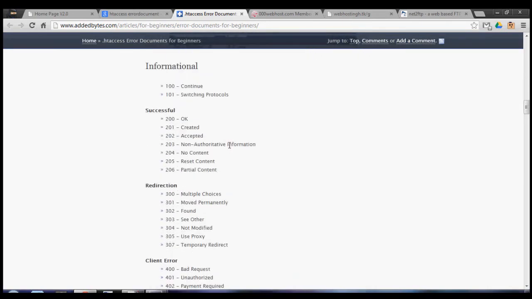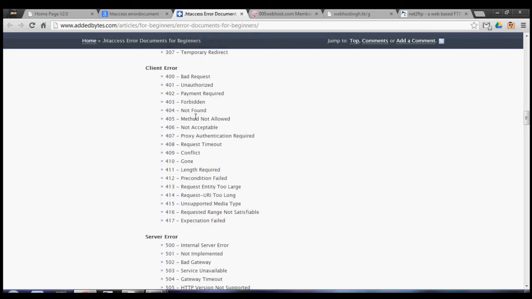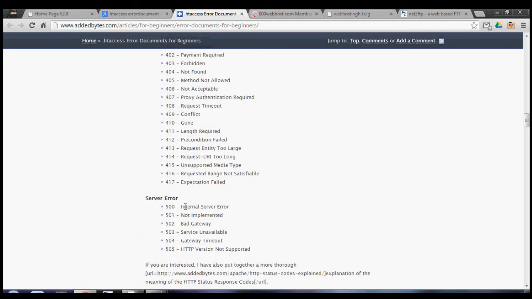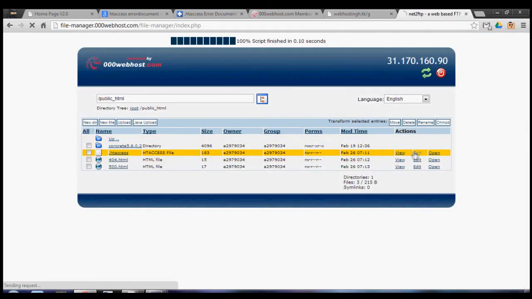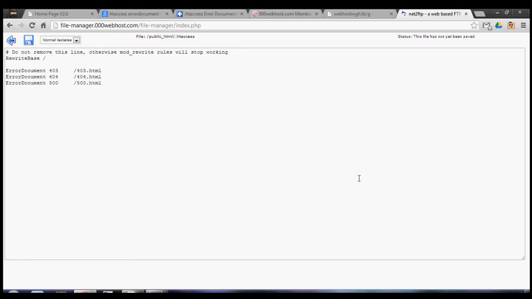It also has response codes and information on the different codes. Some of these you'll never really see or need. The ones you're most likely to see are bad request, unauthorized, payment required, which is unlikely, forbidden, not found, method not allowed, not acceptable, proxy authorization required, request timed out, and gone, which overlaps with file not found. Internal server error is a bad one, and so is bad gateway. You can build custom pages for all of them, but most you're not ever going to see. The ones I've recommended in this tutorial are 403, 404, and 500.